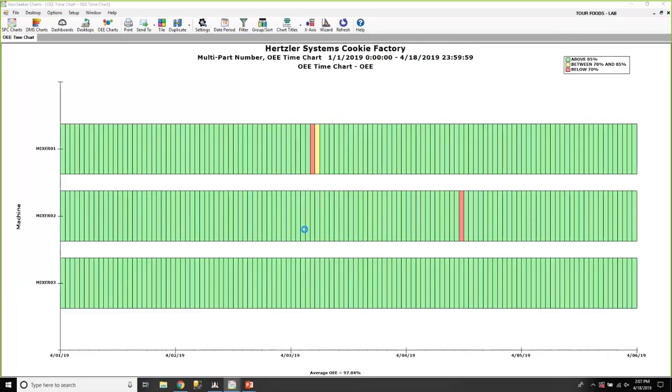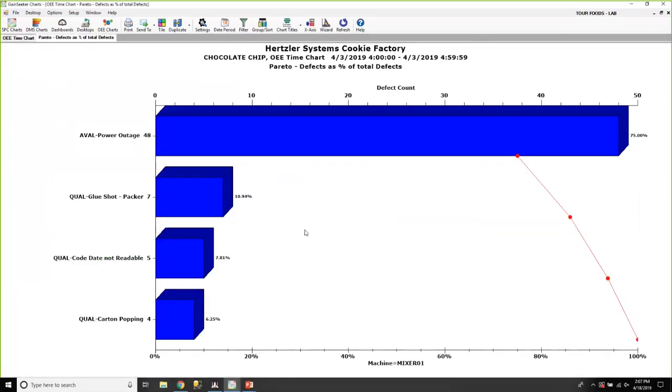We'll do a Pareto chart. And you can see we had a power outage in that portion of the plant for 48 minutes during that hour. Obviously, that's going to affect our OEE availability, and that's why our numbers are so low for that hour.